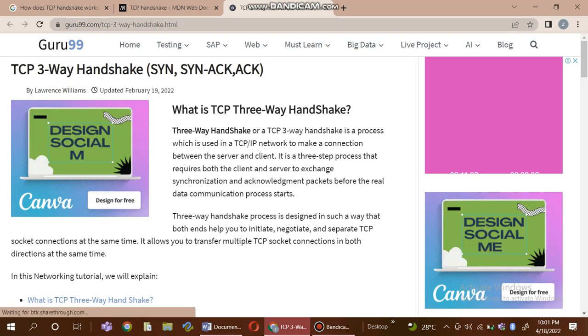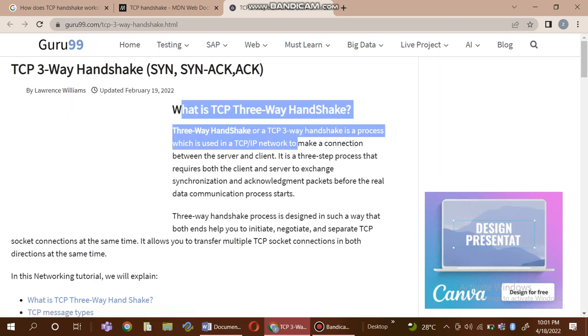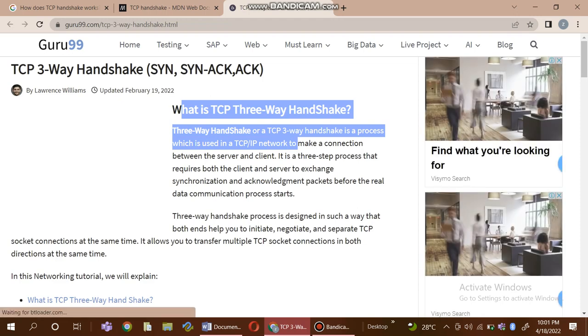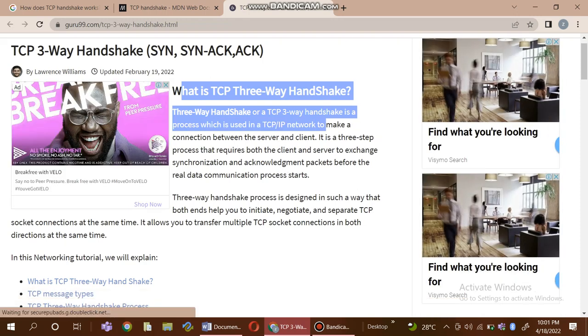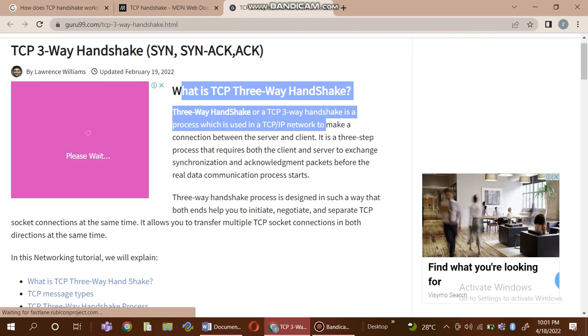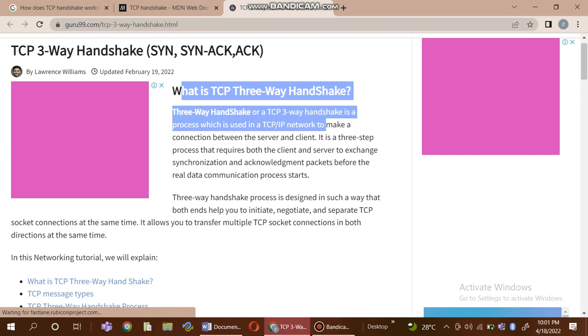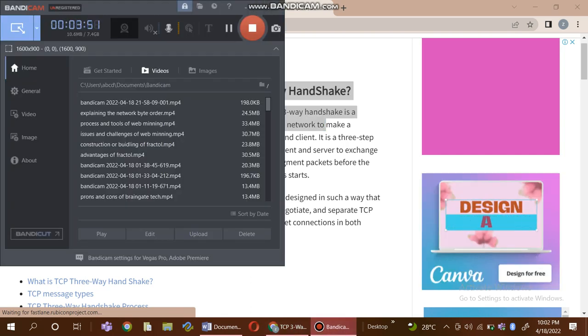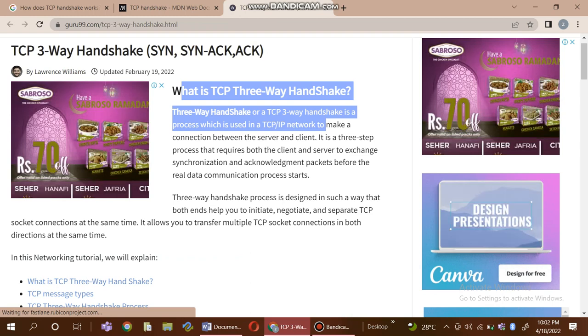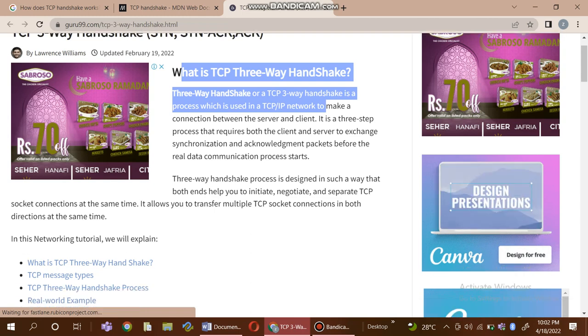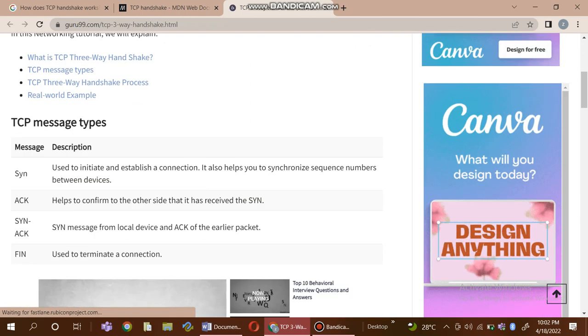What is the TCP three-way handshake? The three-way handshake, or TCP handshake, is a process which is used in a TCP/IP network to make a connection between the server and the client. It is a three-step process that requires both the client and server to exchange synchronization and acknowledge packets before the real data communication process starts.